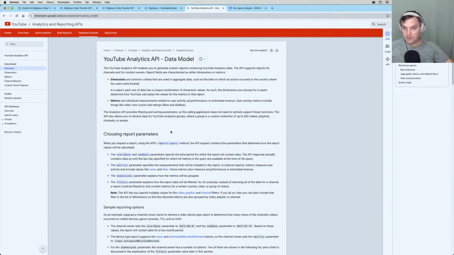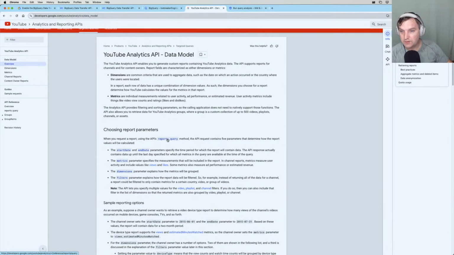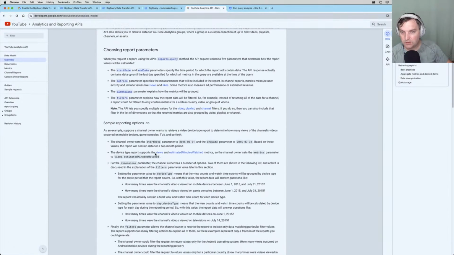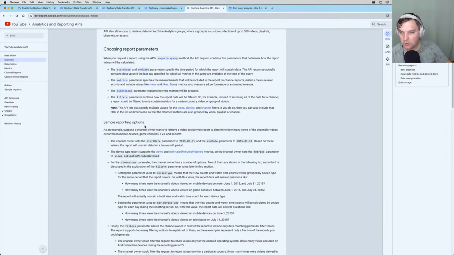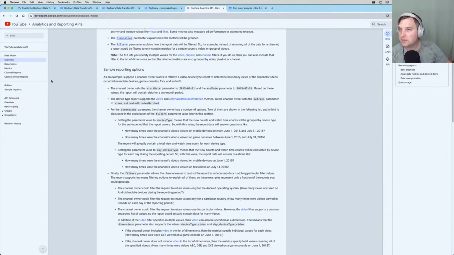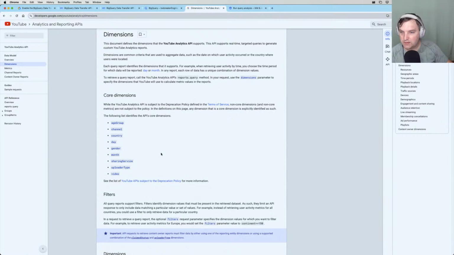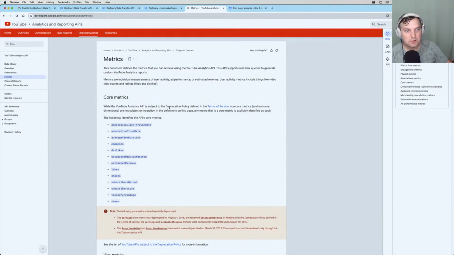So choosing reporting parameters, you have a reporting query, you have a start date and an end date, and then you report using metrics, views, and likes. Okay, then you have a bunch of dimensions for that. There are filters you can apply. Usually you want to get everything and then use these things additionally. Okay, so this is a list of the dimensions they provide. This is the list of the metrics.